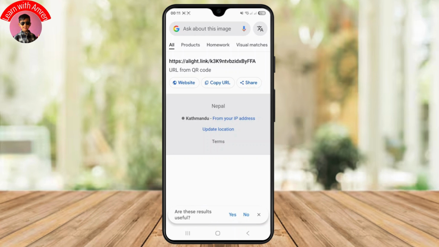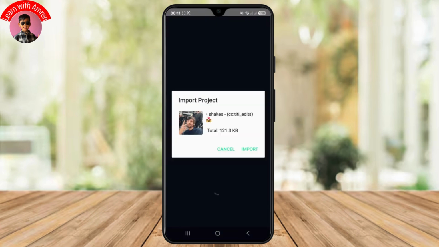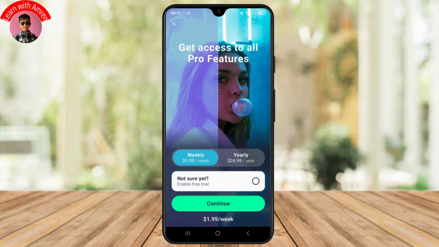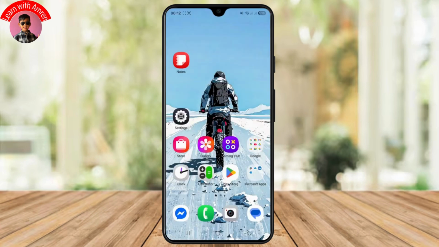You can just copy the URL and paste it over to another social media platform or your browser, or you can just tap on this website button, which will automatically take you to the link which you have opened from your QR code, and you can just tap on this import button to actually use that particular link just like this. So that is it for today guys.